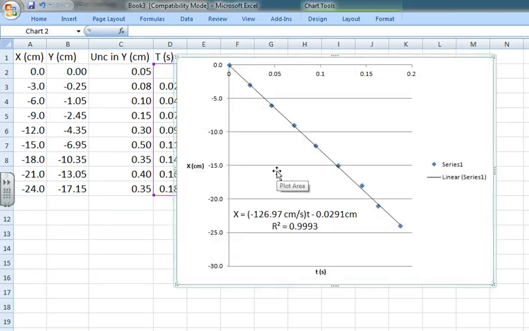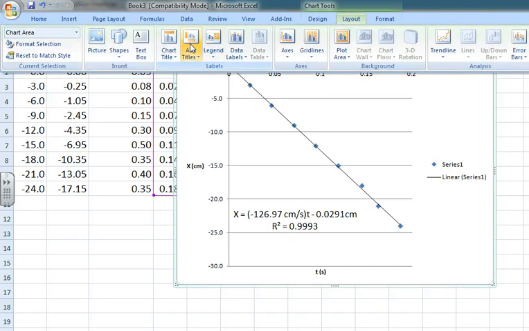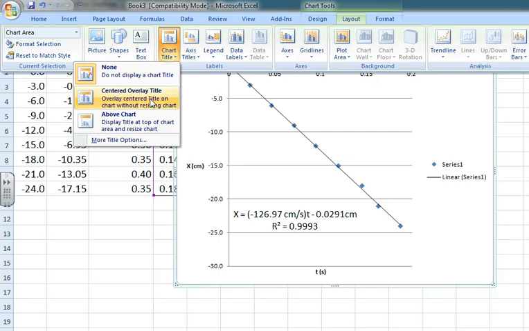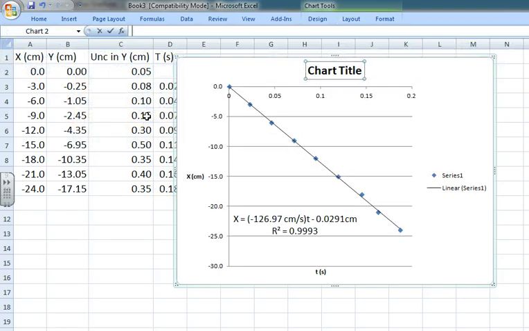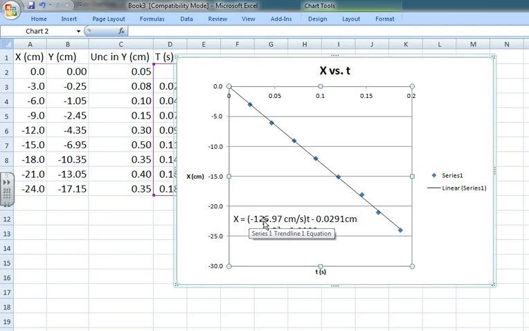So there it is. This is our graph of x versus t, and I should probably give this a title above the chart and call this x versus t. Okay? Now, you know enough about graphs that you probably recognize the slope of this graph, negative 126.97 centimeters per second. Okay?